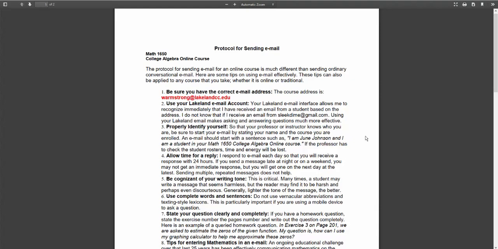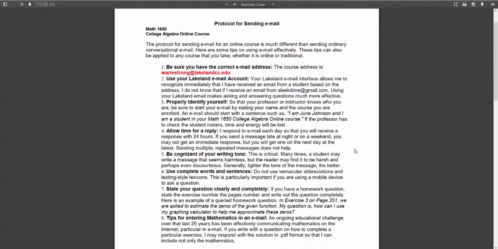It allows me to recognize immediately that I have an email from a student. If you have a personal email account of sleekdime@gmail.com, I don't know that's necessarily from a student. And I do get a lot of emails, so please use your Lakeland email account. And number 3, I ask you to identify yourself. So just, at the very beginning, state your name and that you're in my Math 1650 College Algebra online course.